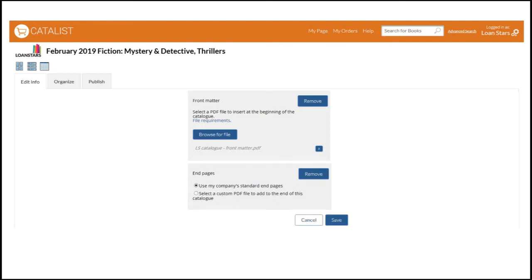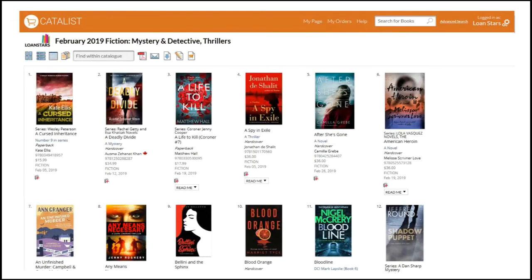In this case, let's just use the standard end pages. We just uploaded them. It's so easy. We just one click, yes, and now I have end pages. I'm going to click Save, and then I'm going to go and view my catalog.